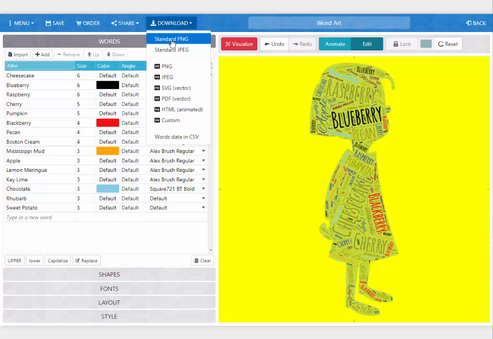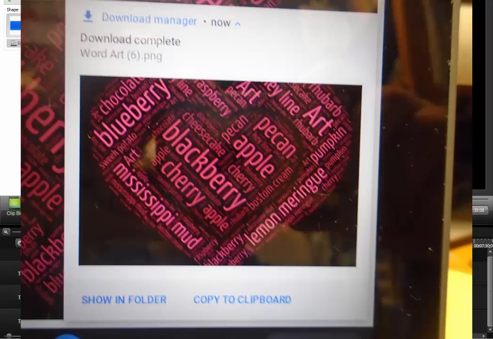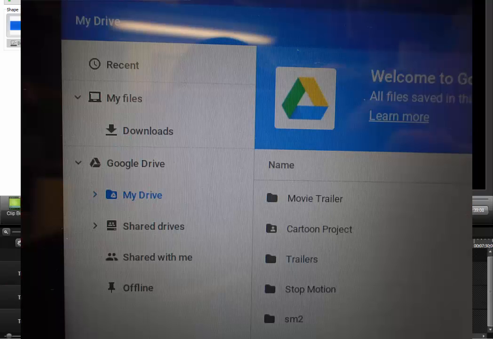For Chromebooks, it'll be slightly different. You'll still go to download, and you'll go to download PNG. And then a window pops open in the bottom right of your computer. You want to go show in folder, and it'll take you to your Google Drive. And from here, I would just click recent on the left side. If you click the word recent, your file should be right on top.